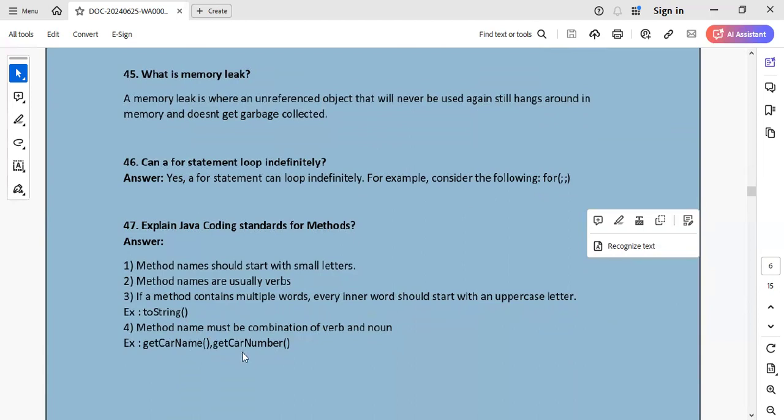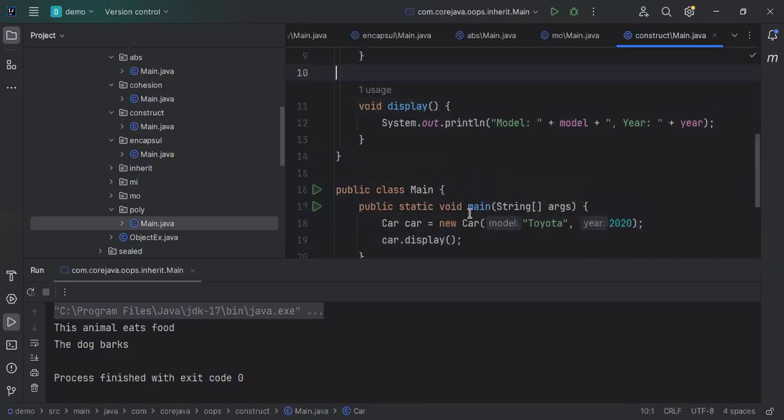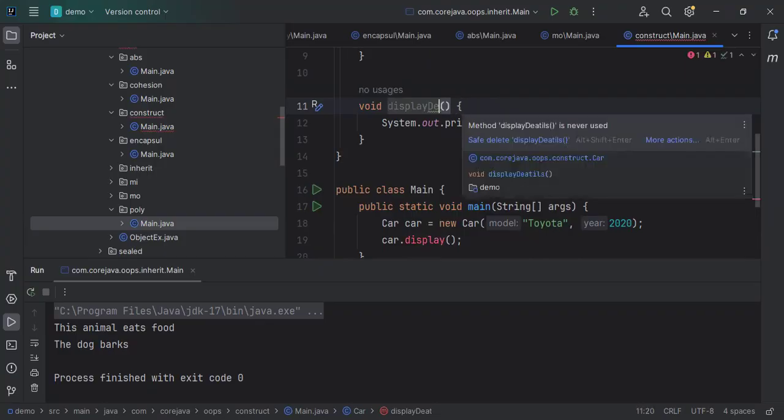And here, if we see, I have created one method, void display. And if we use this method as displayDetails, we need to use the inner word with a capital D. So like this we can create our methods.